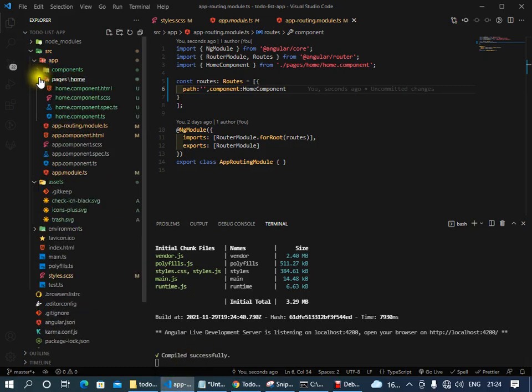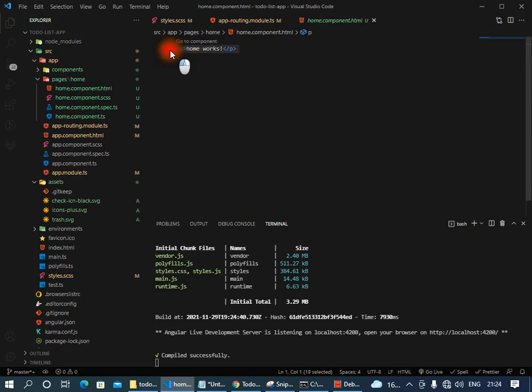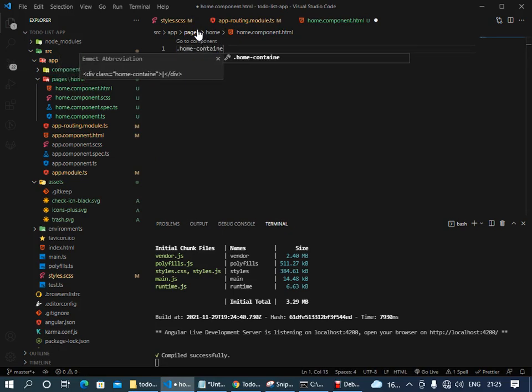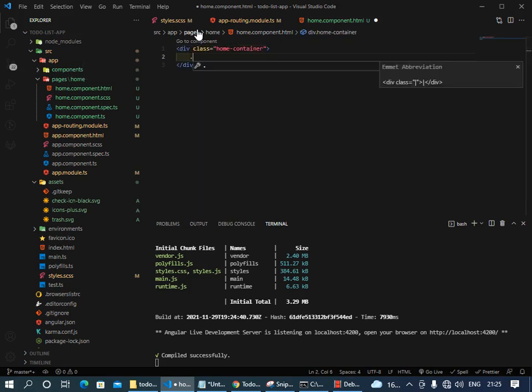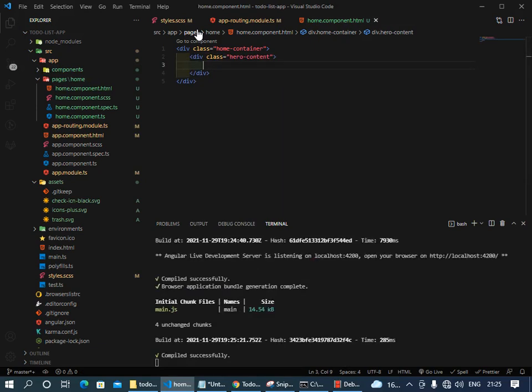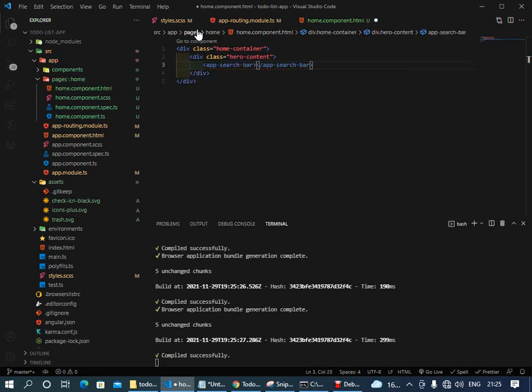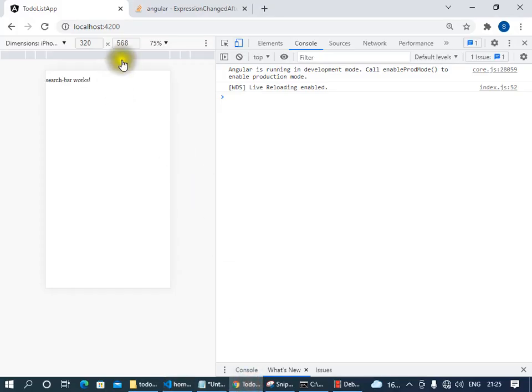Now let's go about creating some stuff in our home component. What we'll have in here is a home container, and in our home container we'll have our hero content. After that hero content, we'll have app search, the search bar in there. Okay, we'll see that our search bar is there.